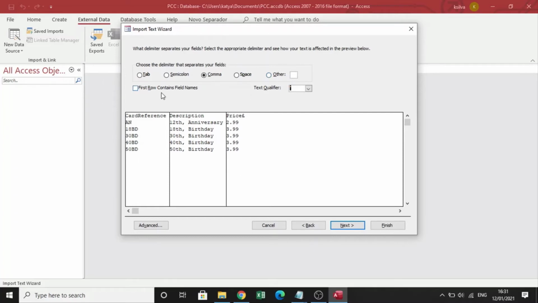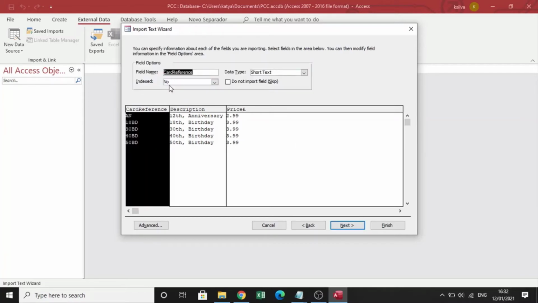Okay, great. Now the first row here is obviously not data, it's the field names, so we need to click on the little checkbox that says first row contains field names. All right, and then we click Next.